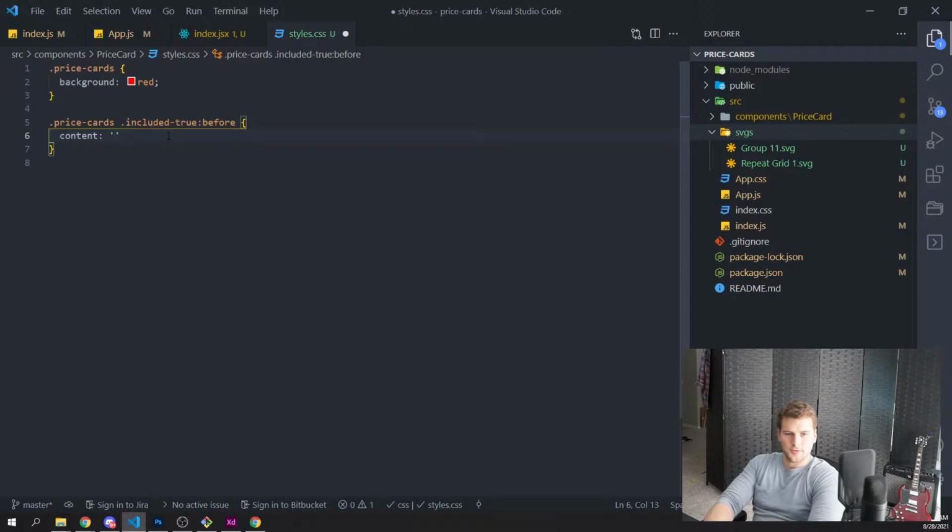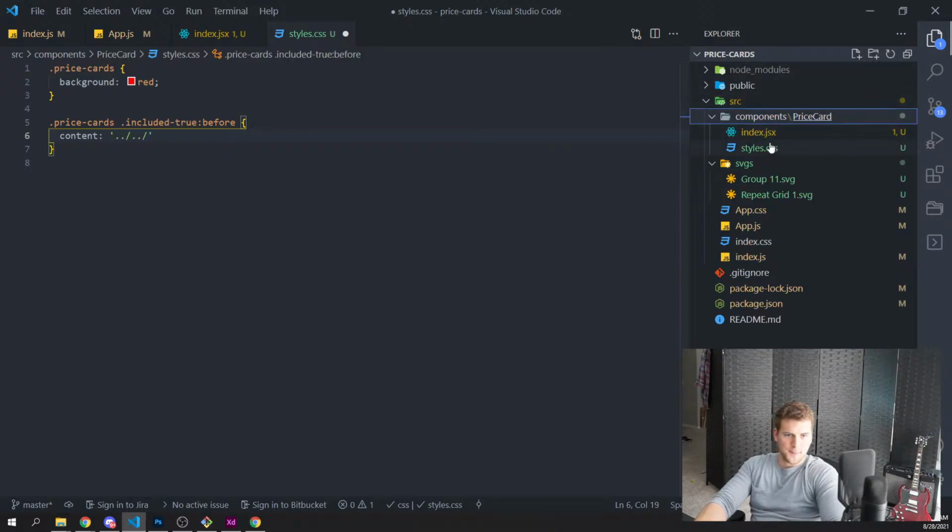How do I include those? I can't just do ... slash ... because we're in price cards right now. So we gotta go up to price cards, up to components, and then do we go up again? Is that 3? No, we just need to go over to SVGs, right? Slash group 11 SVG.